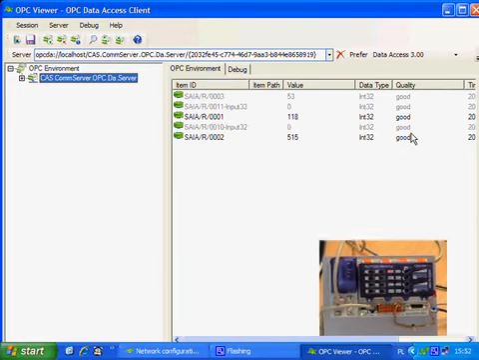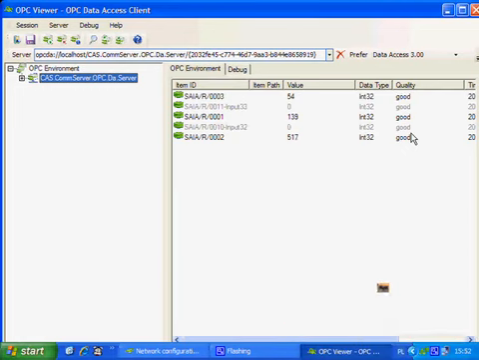I hope that after this short presentation everybody has basic knowledge about how path redundancy works.